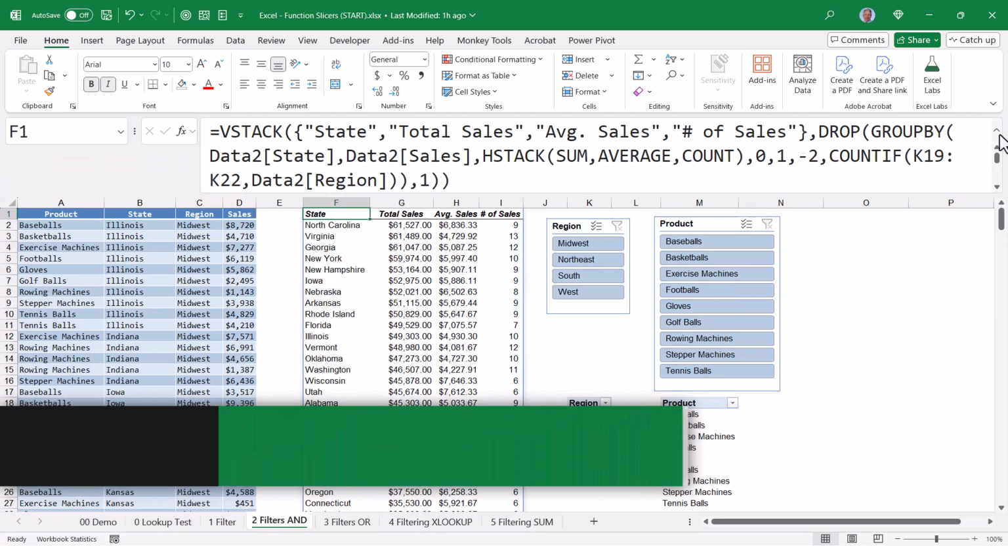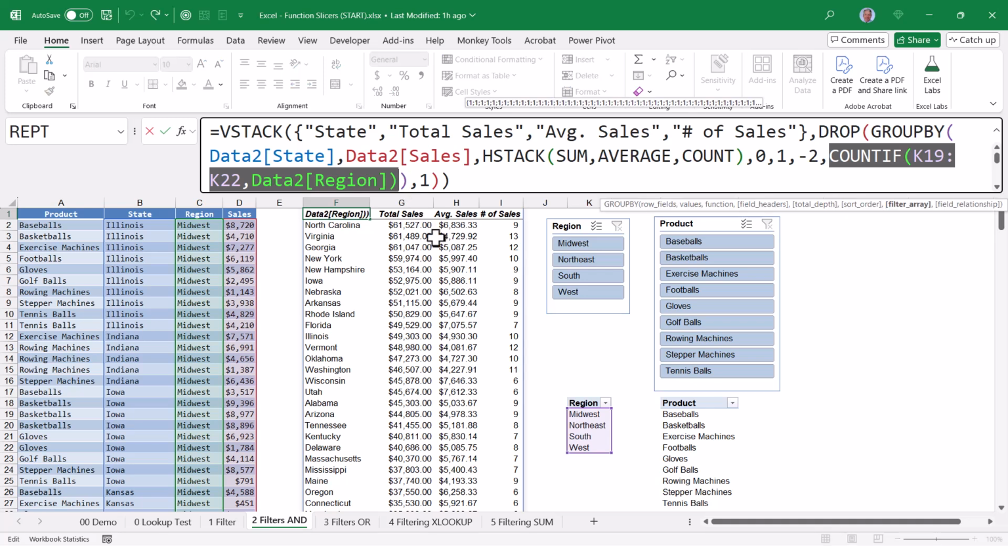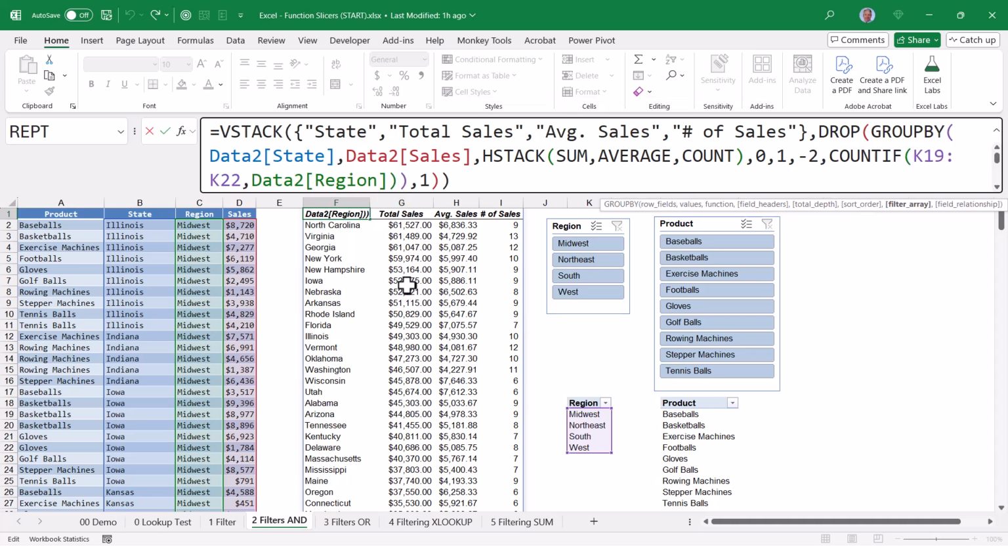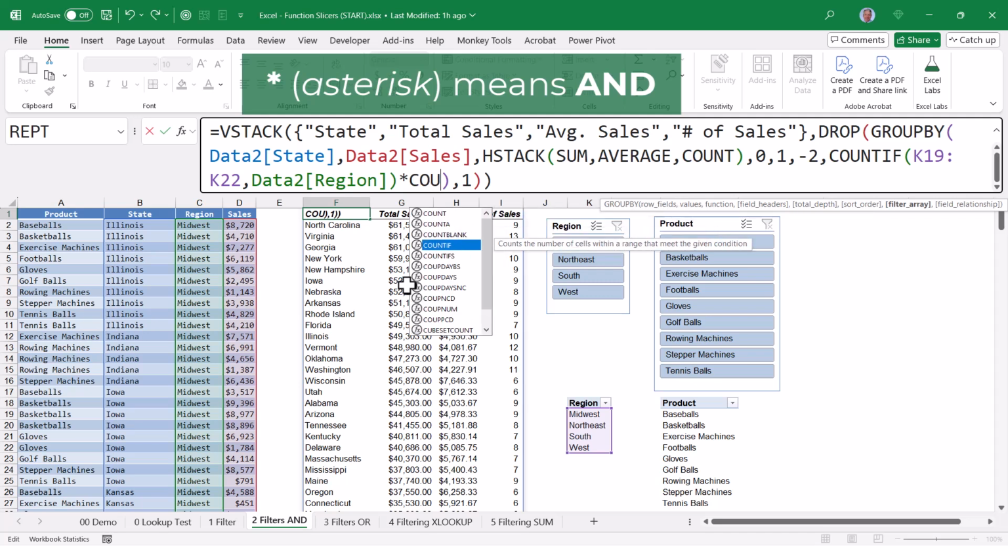So what we need to do is go back into our formula, and it's right here, the COUNTIF. We need to somehow get two COUNTIFs in here and have them talk to each other. So to do that, I'm going to go after the first COUNTIF and type in an asterisk. The asterisk symbol is the symbol we use for an AND operation. And then we just write another COUNTIF function.